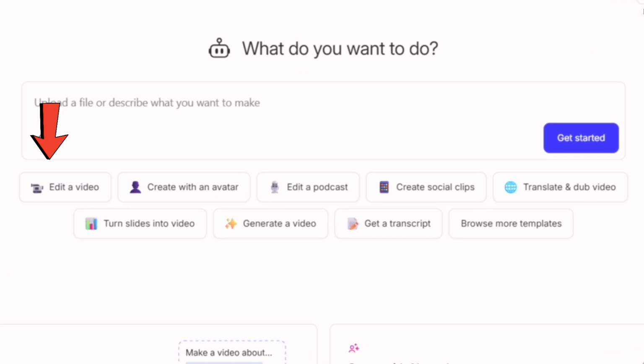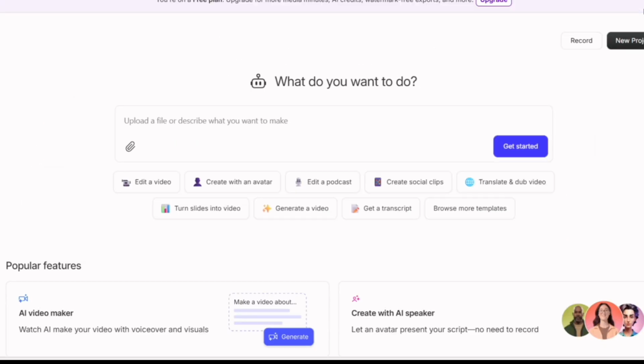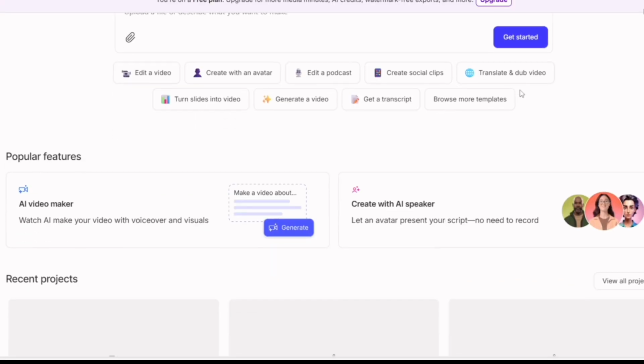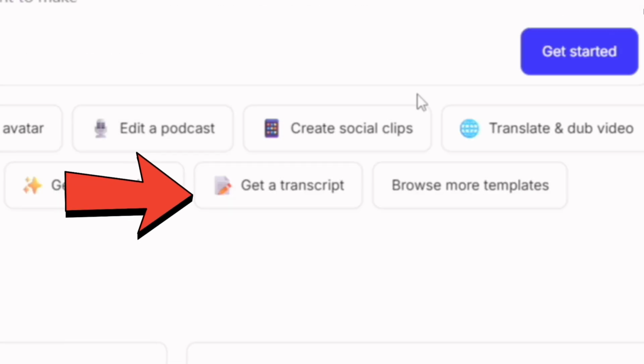You can edit videos, create avatars, edit podcasts, translate and dub videos, and even do voice cloning or audio generation. It's like a full-fledged AI-powered editing suite. But for me, the real hero feature here is the transcription tool, so let's walk through that.